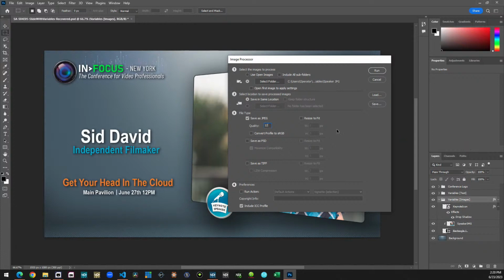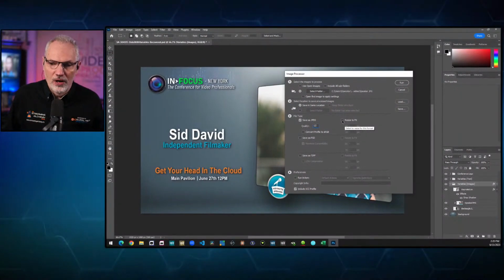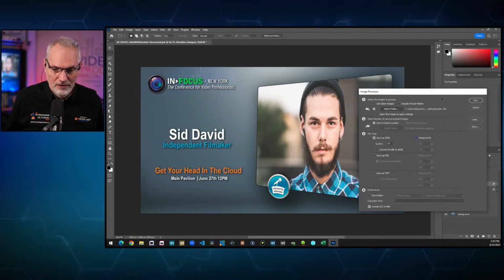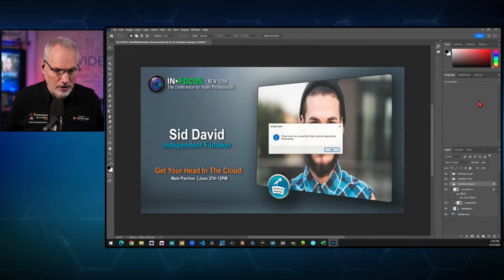If you wanted to have these go to a certain size, say you wanted to generate something which could be used as smaller thumbnails, you could do a resize to fit and put the specific resolutions that you wanted. You can convert the color space if you're doing something that would require sRGB. You could also save as PSDs and save as TIFF. So lots of conversion, but for this case, we're just going to save it as JPEGs. If we have this set up, then we can just click Run.